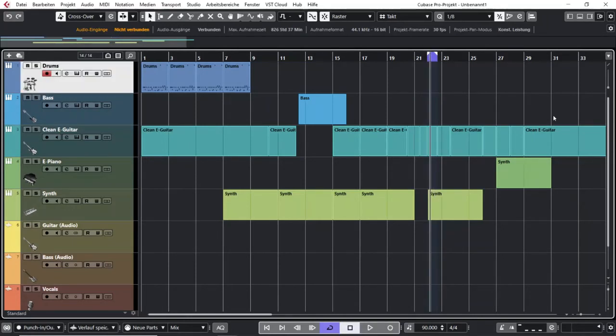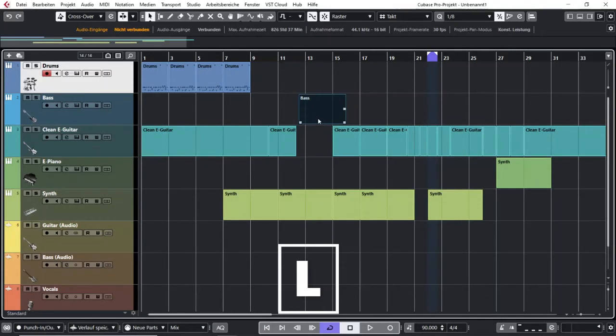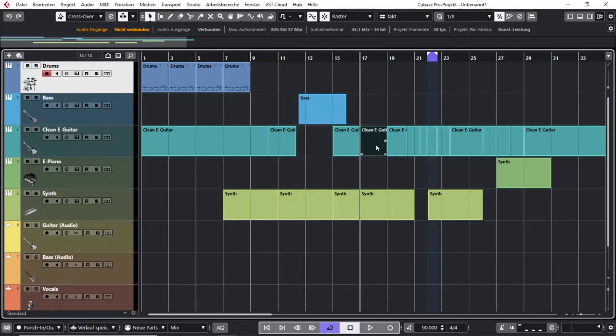If you just want to playback a part from the beginning, I think it's really practical to just click on it and use the L button. That makes your cursor jump to the beginning of that part. That will give you two great working opportunities. At first, you can go there and start a playback, and you will hear that part exactly from the beginning.